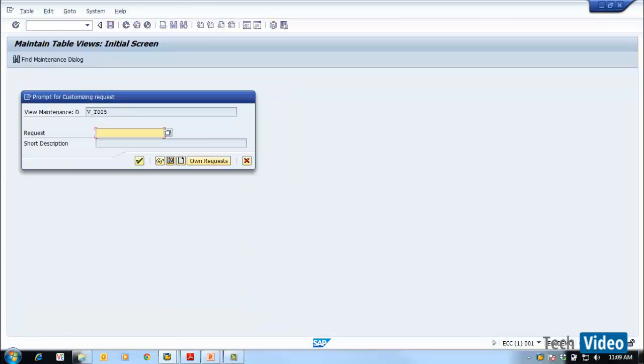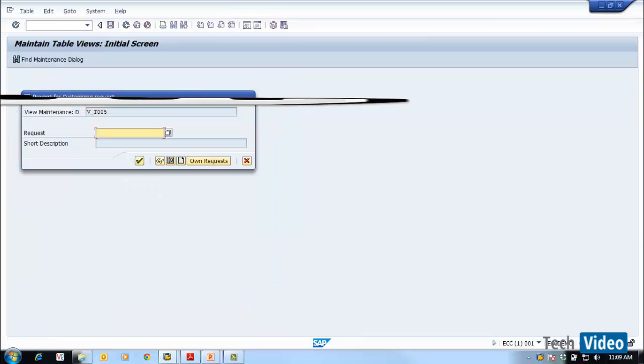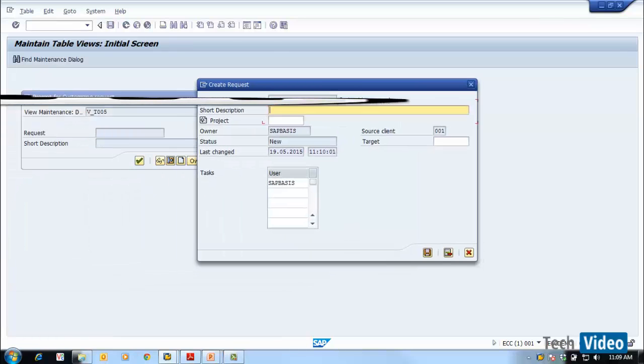As soon as you save, you can see it is prompting you to create a customizing request. If I say cancel, then the request will not be saved. Right now we only entered this information, it's not saved. If you save it, you need to create the request, then only will it save. Let me create a request.